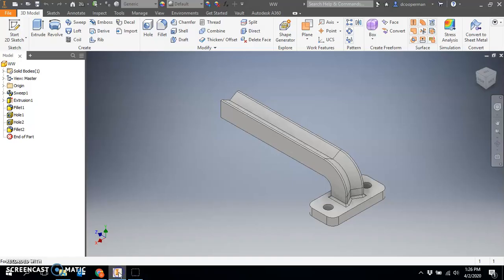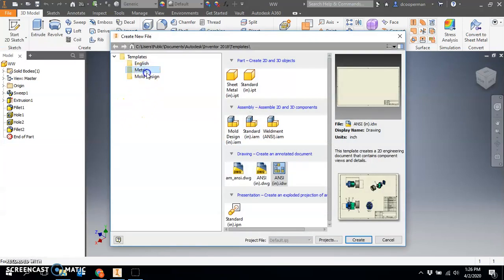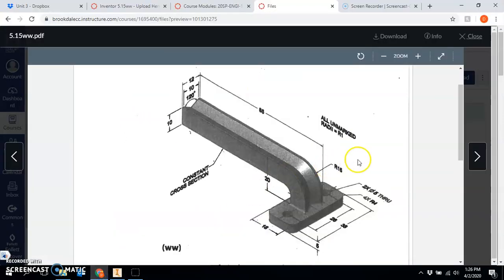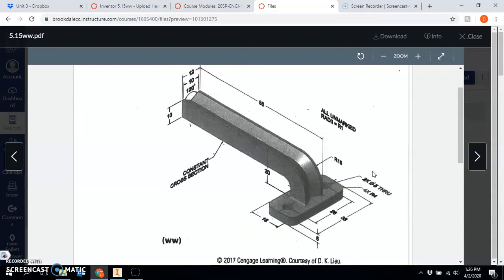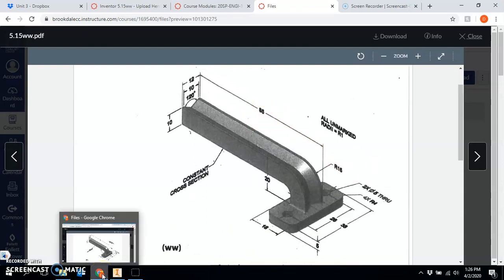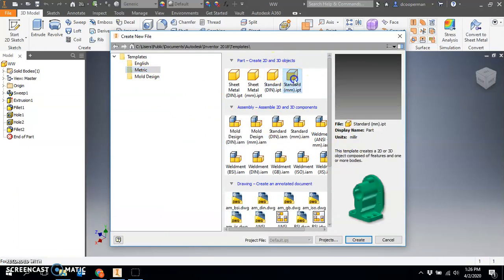So let's go to Inventor. Here's your finished product, and let's get started. File, new. If I was to guess this piece is metric, does it say anywhere on it? It does not, but the fact that it's 85 probably makes me feel like we're more likely to be in millimeters than inches. So let's do metric, standard MMIPT.